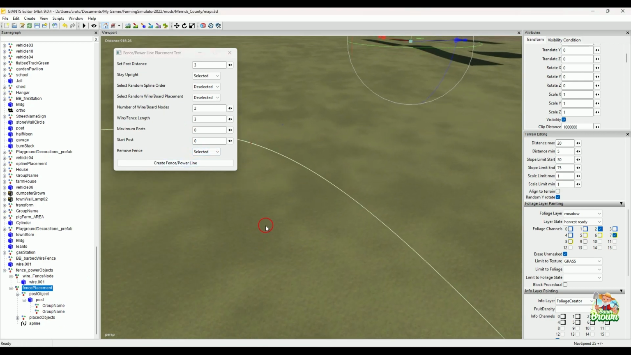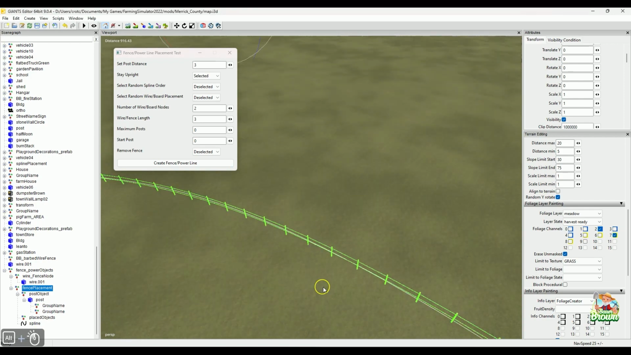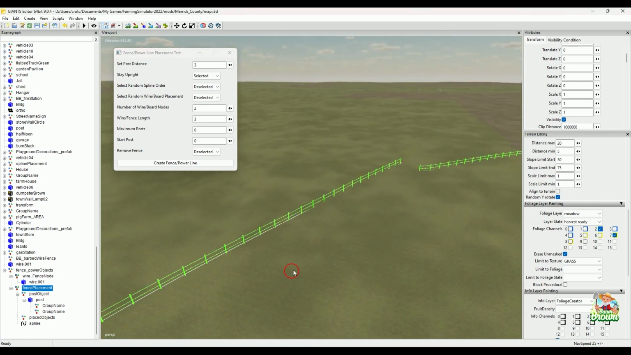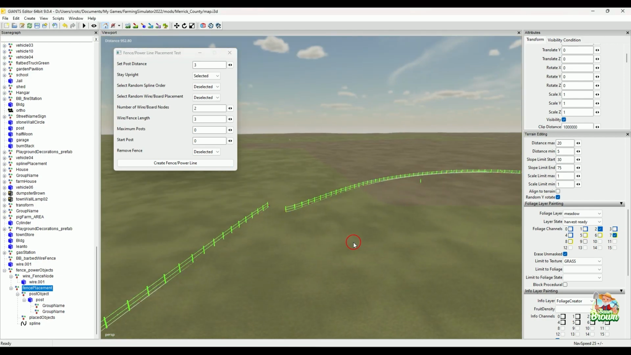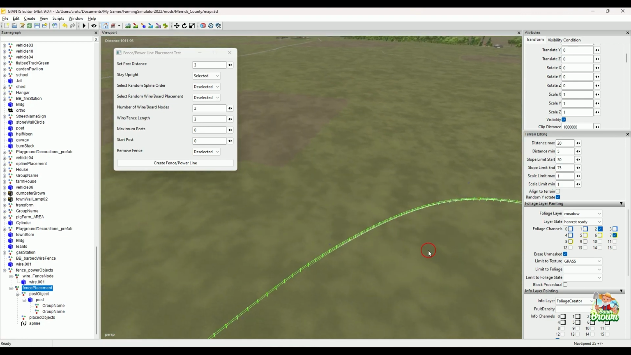So the fence is all gone. You can go in, make some changes, do whatever you needed to do, move this back down to deselected, and then run the script again, and there's your fence. All right. It's fantastic. I can't say enough good things about this. It's just that good.